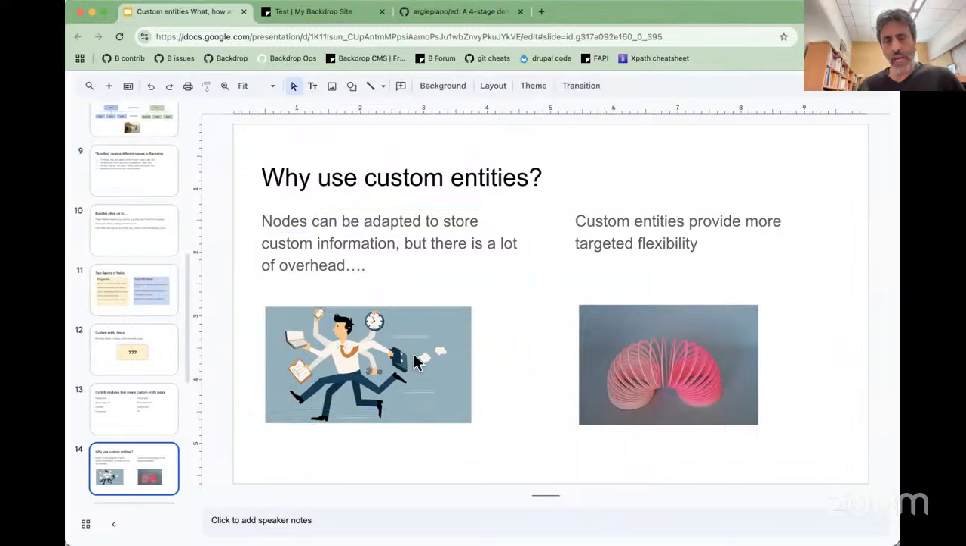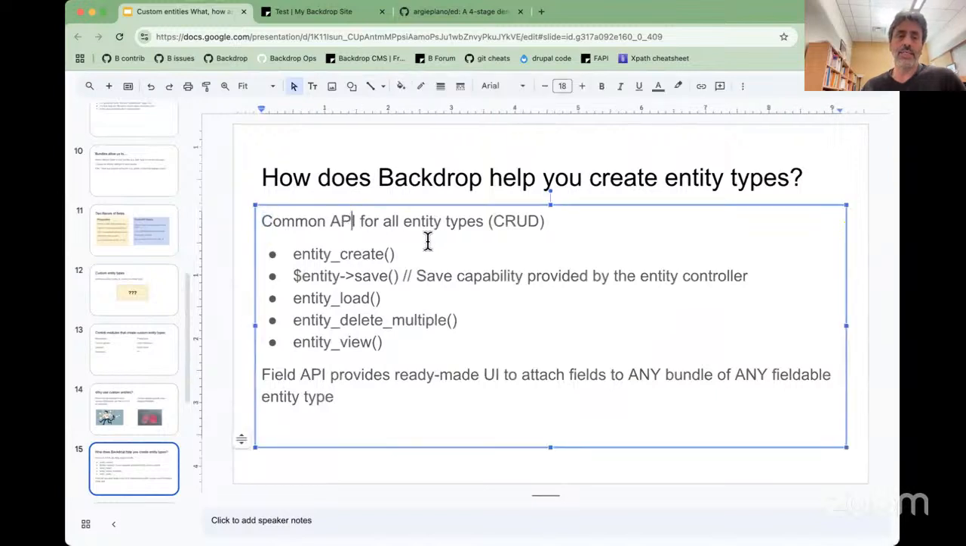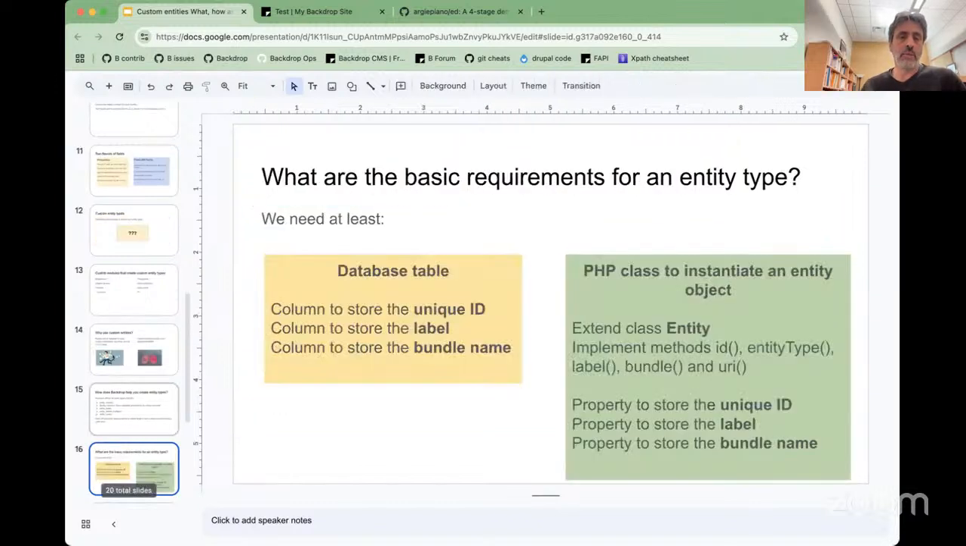But there's a lot of overhead that comes with nodes. Nodes have a bunch of things that you probably don't need. For example, whether it's published or not, whether it's scheduled or not, and so forth. So custom entities provide more flexibility, and they are often lighter to use. So that's how I got into custom entities, basically, just looking for a way to get out of nodes, node hell, as I called it. So how does Backdrop help you create entity types? Backdrop provides an API that will allow you to create entity types very easily. Once you have created your entity type, you have an API that allows you to work with the entities, like loading a node or loading an entity or saving it and so forth. I'm going to show you some examples there.